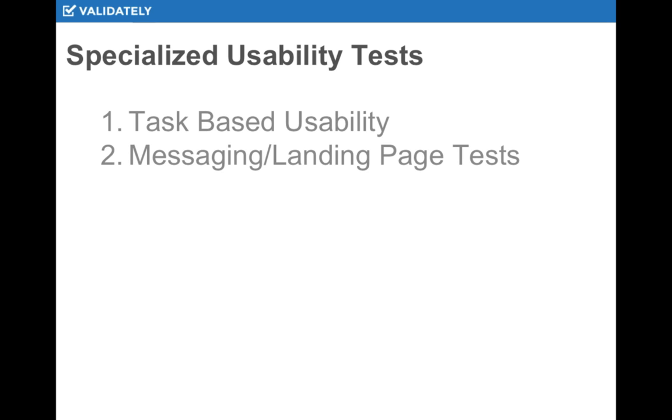And messaging tests are the easiest of all tests to do, since you literally just have to show the landing page to people who are potential users and ask them the question, in your own words, what do you think this product does? And maybe even, what problem do you think this product solves?